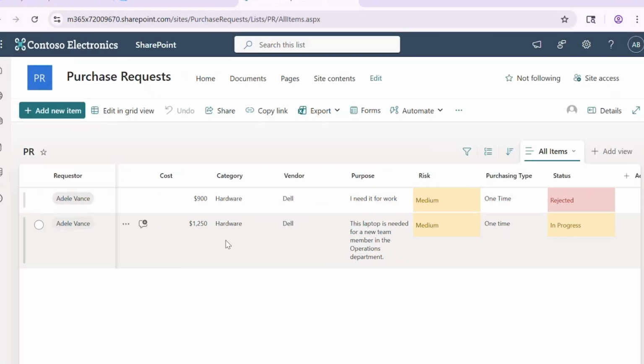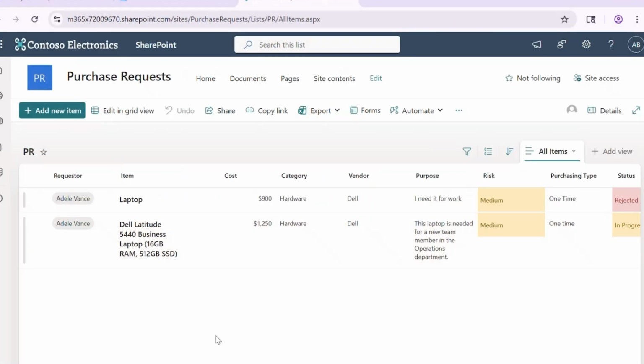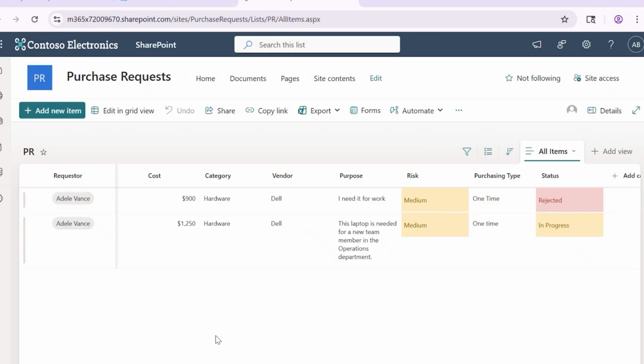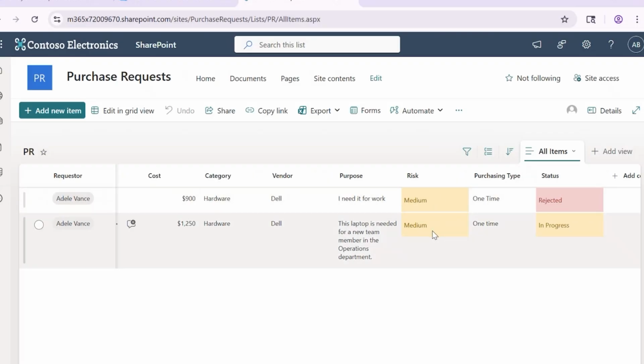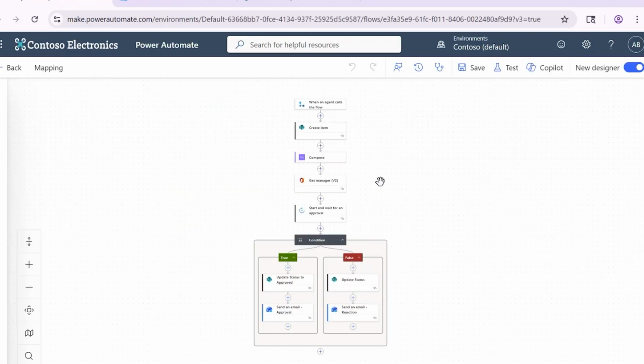So as you can see, this is a SharePoint site that we have. So once the user goes in and puts all that information, it'll fill into the SharePoint site, and the default status will be in progress, as you can see here. And then also put in that risk that it evaluated, so if it's low, medium, or high. Now we're going to go back to that Power Automate. Next, what it's going to do is find the manager of that person. Once it finds the manager, it's going to do a sequential approval. So the first approval is going to go to the manager.